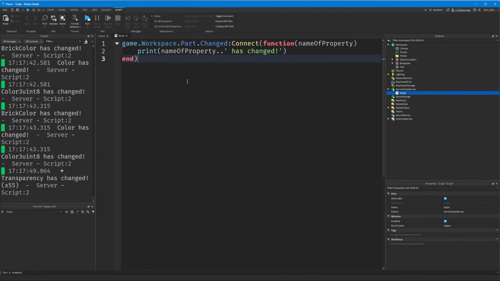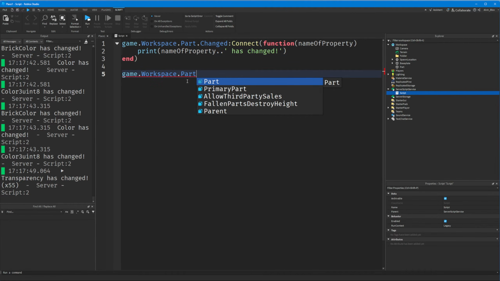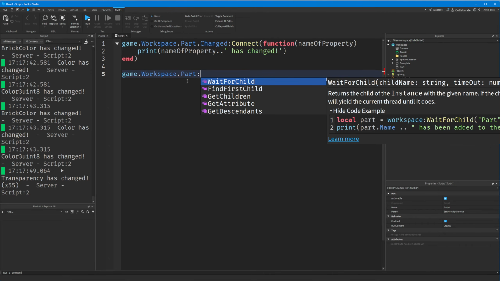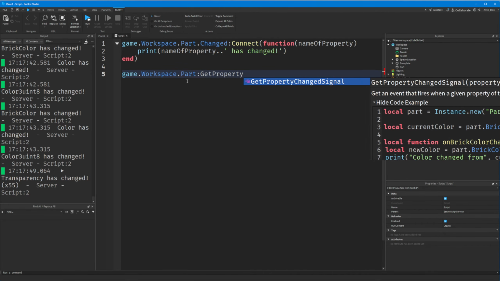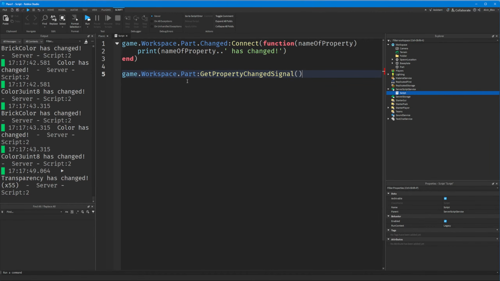if you only want to track one specific property, rather than saying Changed, you can say game.Workspace.Part, obviously, to get the thing you want to reference, colon, GetPropertyChangedSignal. And in these brackets, you want to give the name of the property.